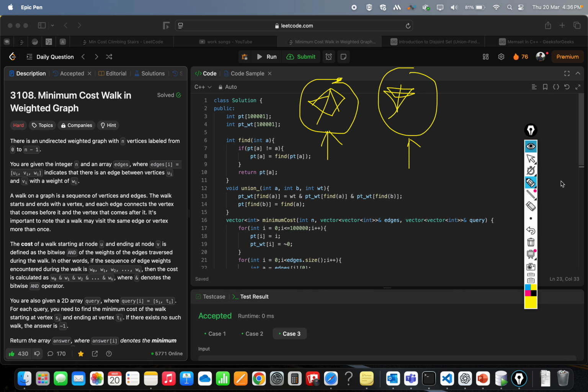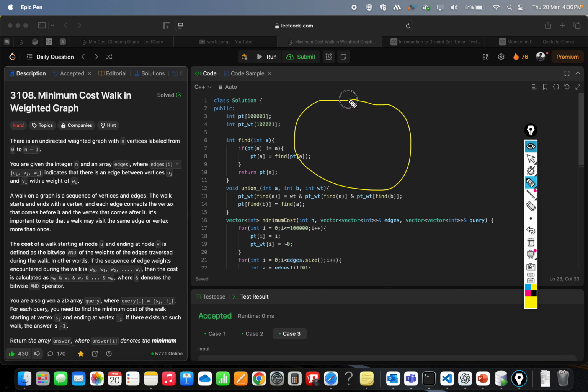So how do we solve this problem? Using union find, we can find the AND operation between all the edges in all the connected graphs. So how do we do that?